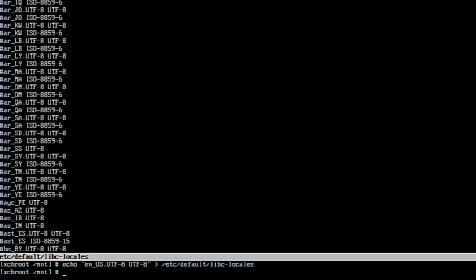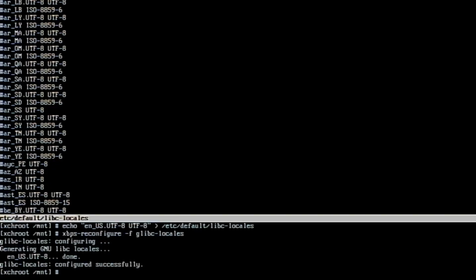Once this is done, you want to reconfigure your XBPS to always use this as the locale. So xbps-reconfigure, and then you're going to do -f, and you're going to say glibc-locales, hit enter. And once this is done, we are now pretty much done. We've created our user, we've done our configurations. The only thing I have left is to configure our bootloader for Limine.